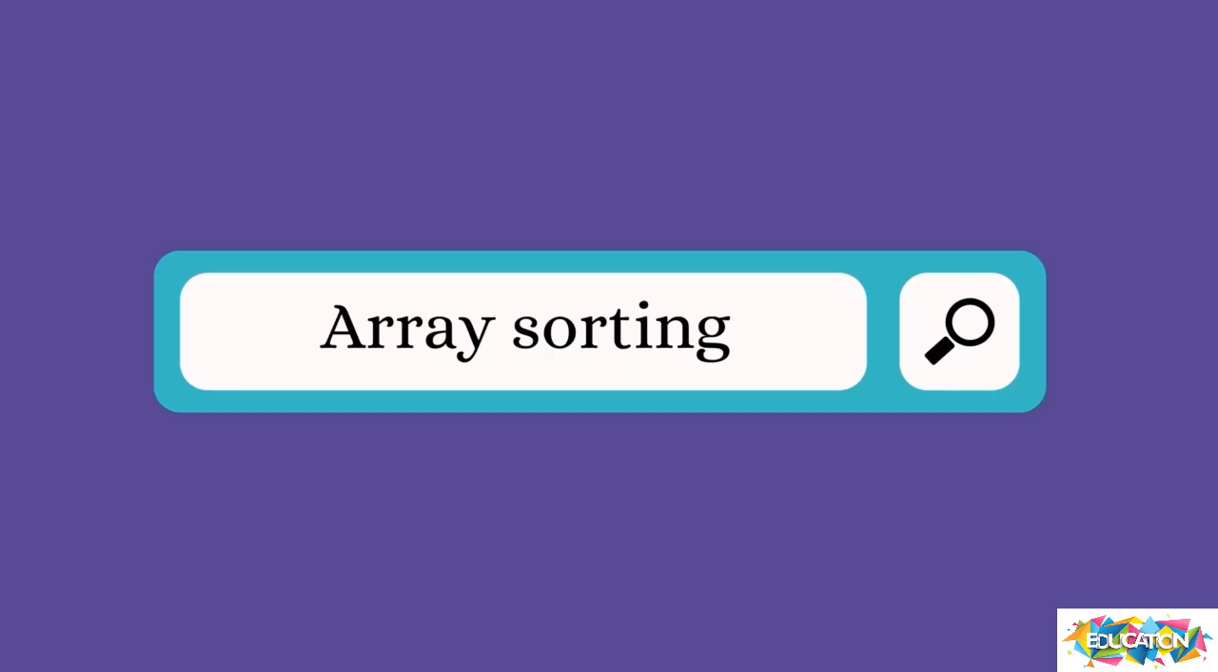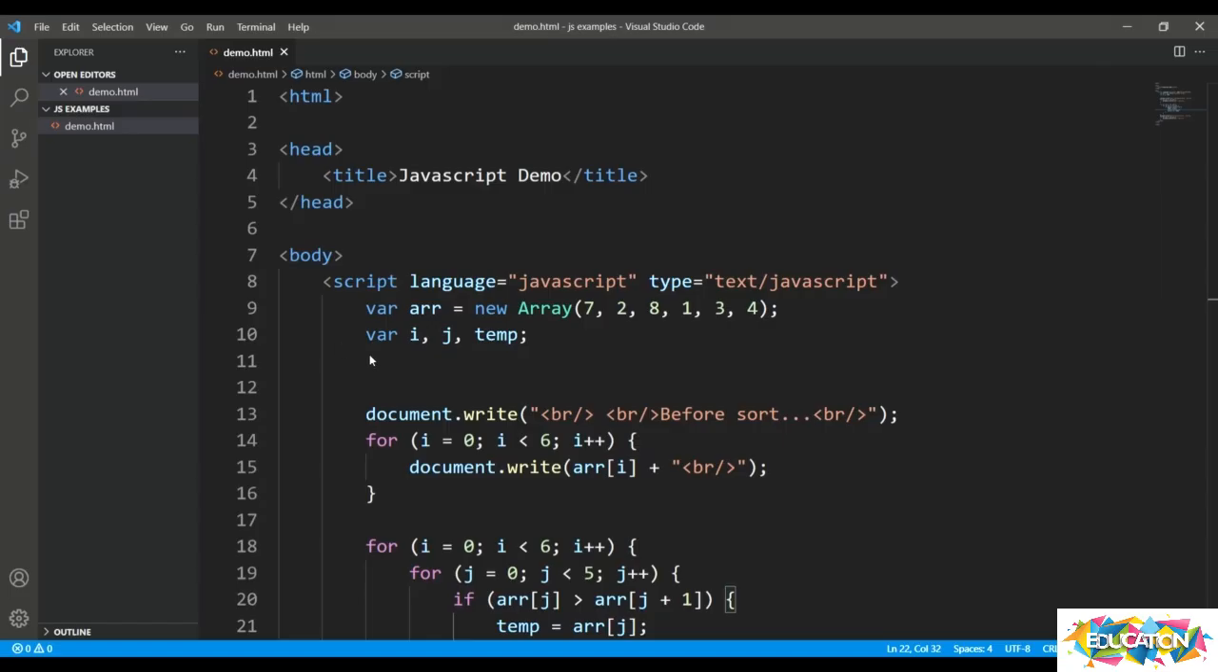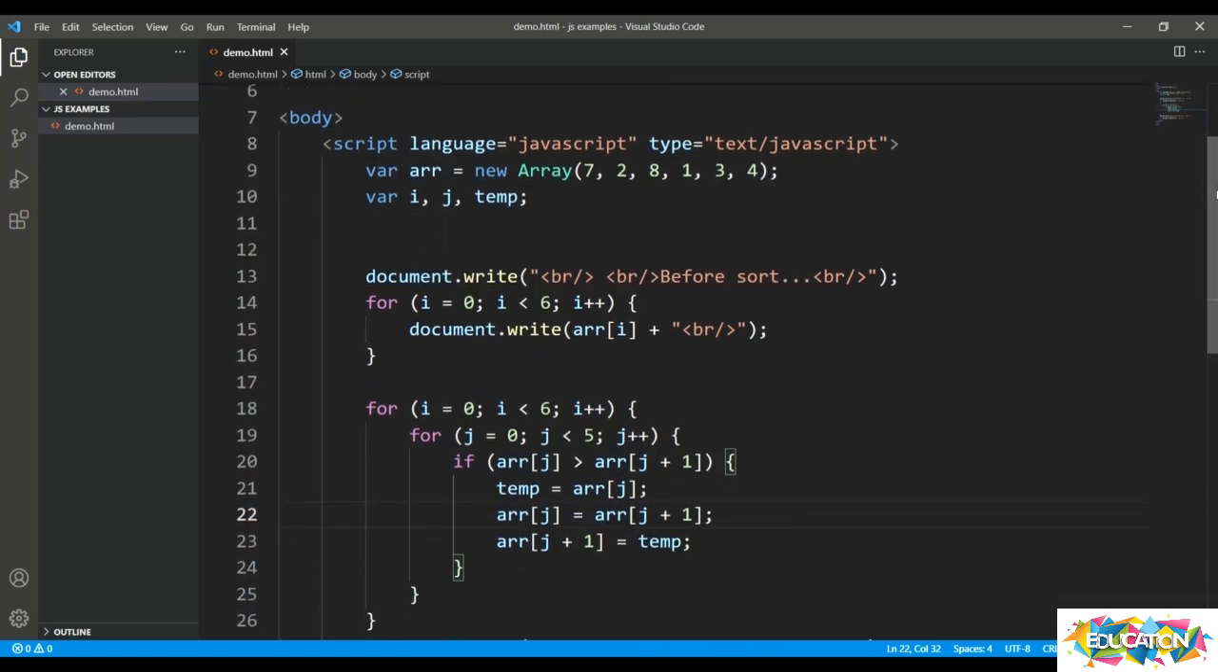When we have a number of elements all together, sorting and searching are the two very important tasks that we need to do. If we have a number of elements stored in an array and I want to sort them in a particular order, either ascending or descending, I can go for the sorting concepts. Here I have written a very simple bubble sort program in which I am sorting an array in ascending order of length 6.